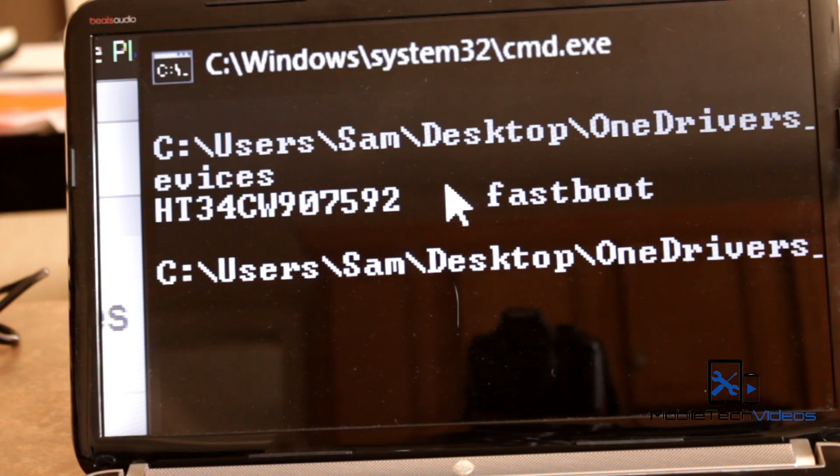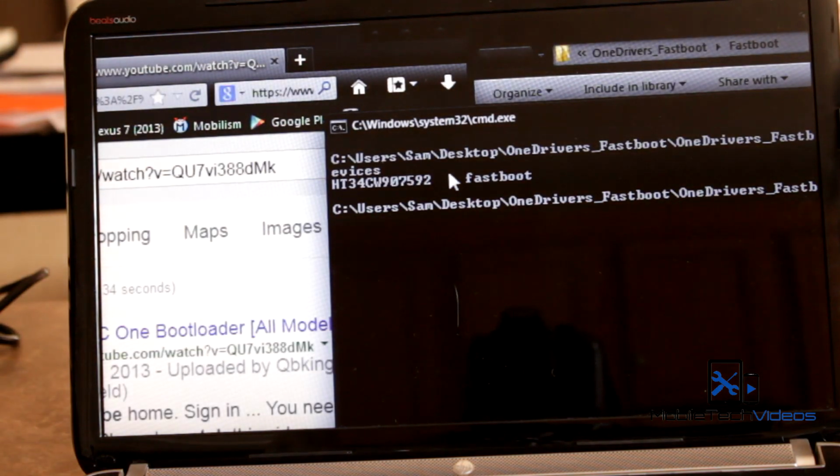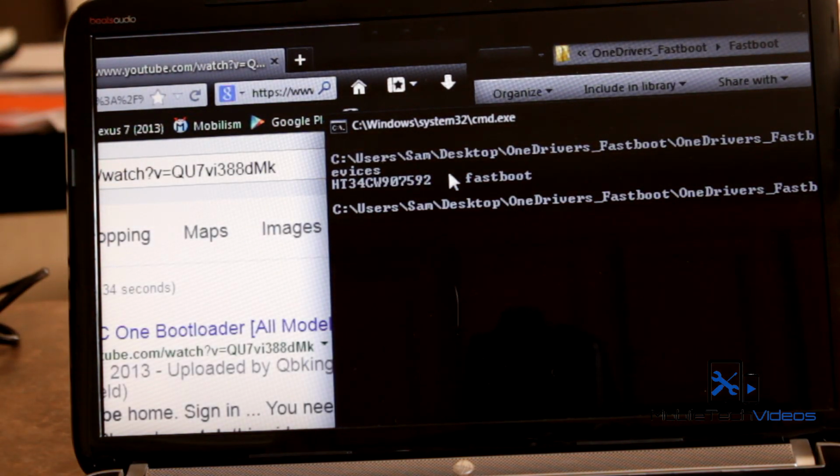If you don't see these numbers, or maybe it says waiting for device, then something's going on. You need to check either your cable, check the drivers, maybe you need to uninstall them and reinstall them.